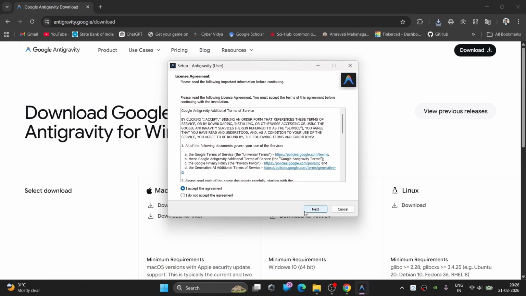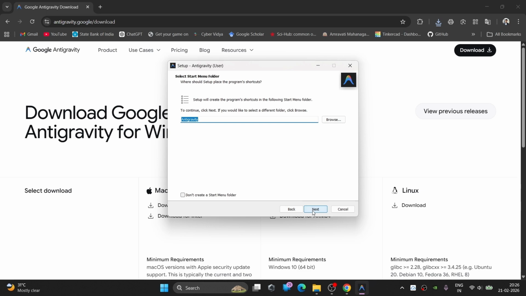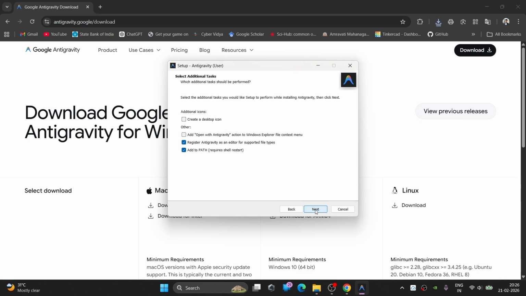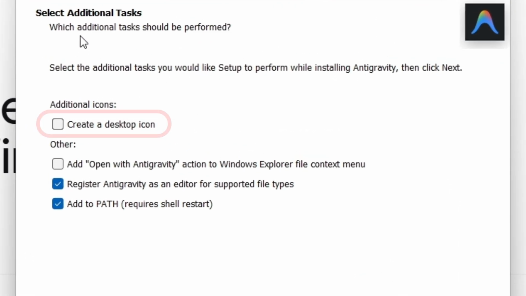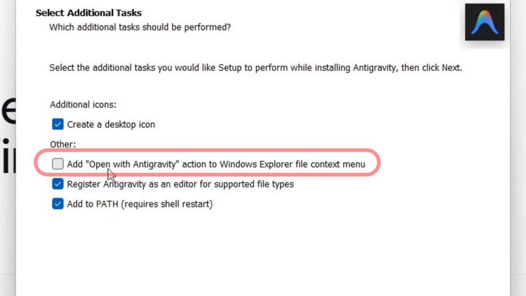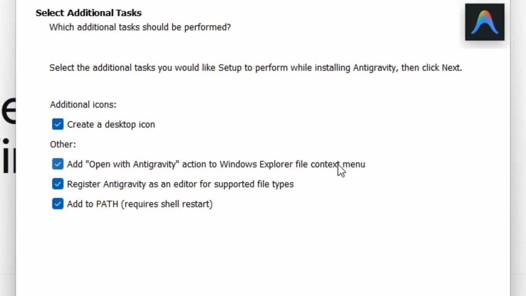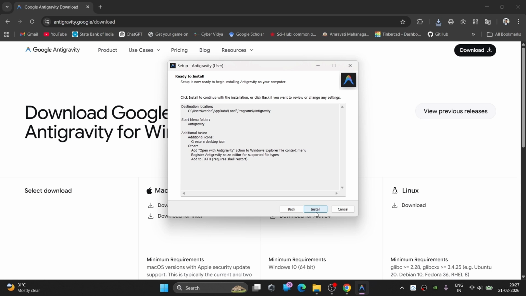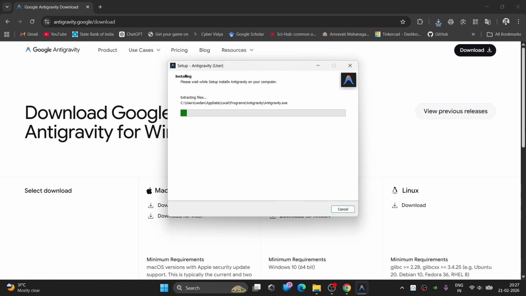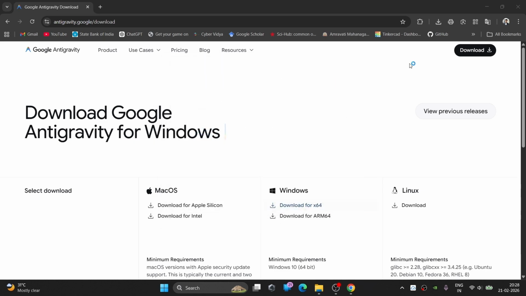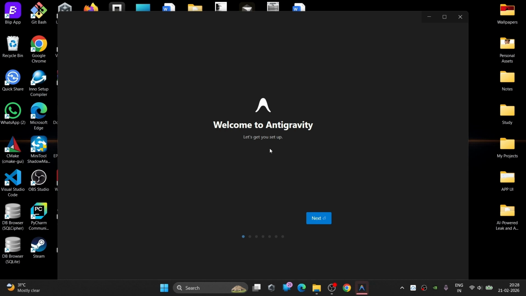Click on next. Click on next. Click on next. Now in this modal, you have to select 2 additional tasks, where you have to create a desktop icon, and the second one is to add the open with Antigravity action to the Windows Explorer file context menu. Click on next, next, and simply hit install. Now it will install. Now click on finish and it will start the setup. Click on next here.